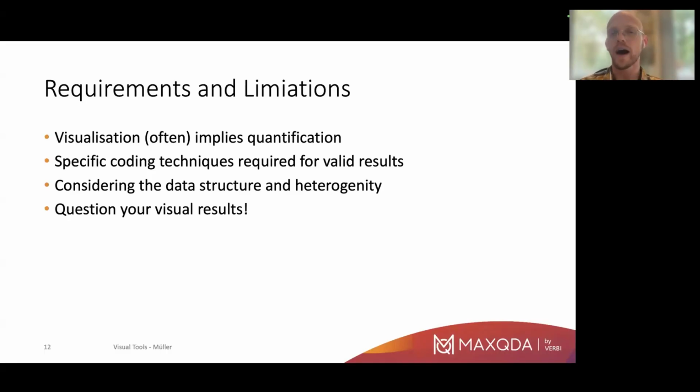Specific coding techniques are required for certain visual tools. Code Relations Browser, for example, you need to code with multiple codes to use that. If you don't do it, you cannot use this tool. Also consider the data structure. In visualizations, often long, extensive documents will look very important and big, and short documents might easily be overlooked. Be aware of that. And use, for example, these column percentages.